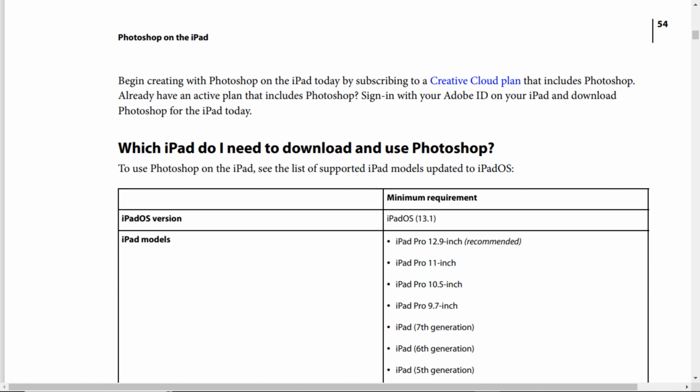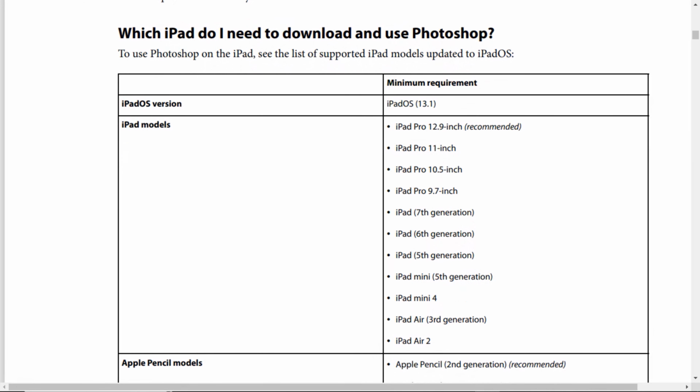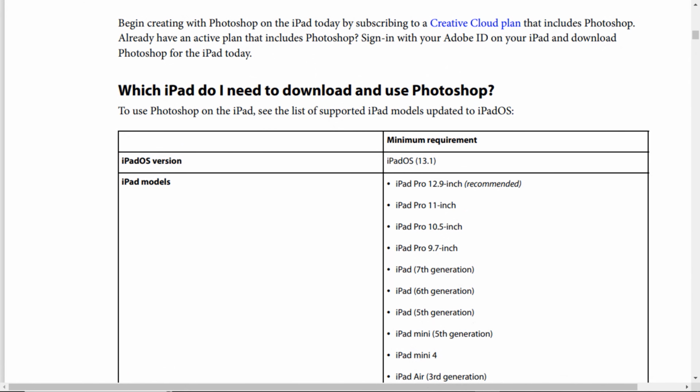So the question here now: which iPad do you need to download and use Photoshop? Which iPad type? To use Photoshop on the iPad, you can see the list of supported iPad models, updated to iPad operating system, iPadOS, like this screenshot. We have iPadOS version 13.1.